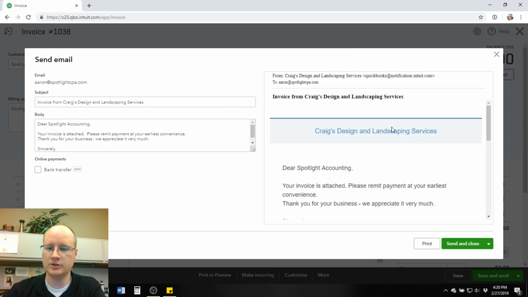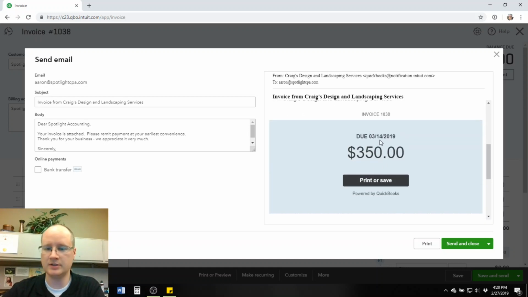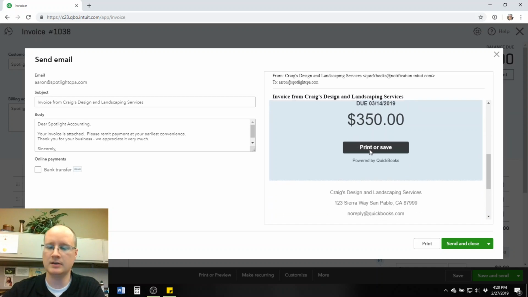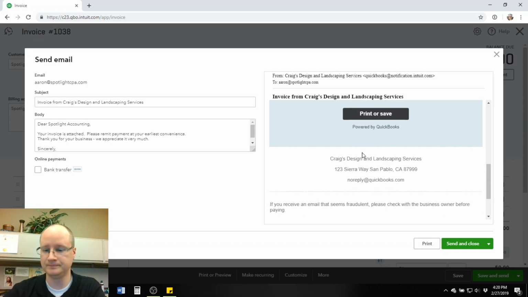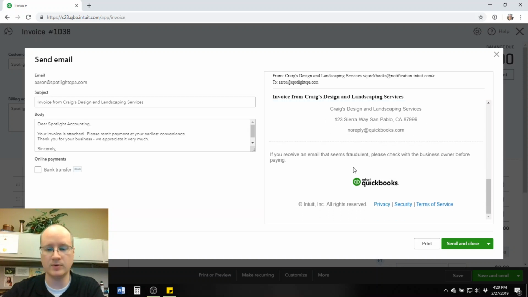Over here on the right, it shows what they will see in their email. There's text up at the top. It shows the amount that's due and the due date, and then they can click this button to print their invoice, or we checked the box to have the PDF automatically attached to the email so they don't have to click the print button at all. It'll have your company information here on the email as well.